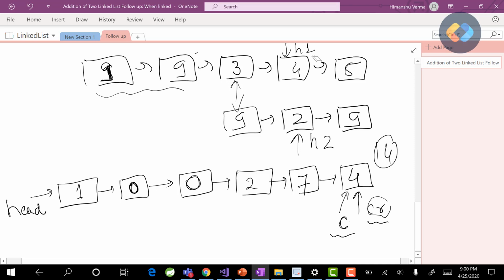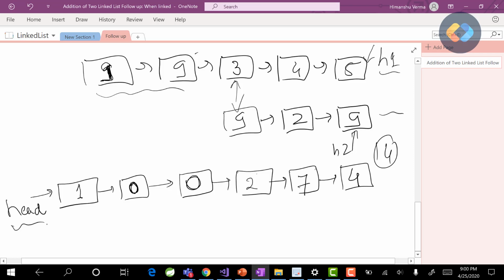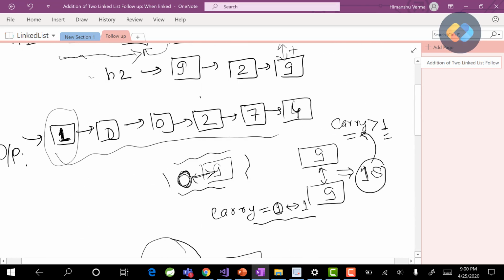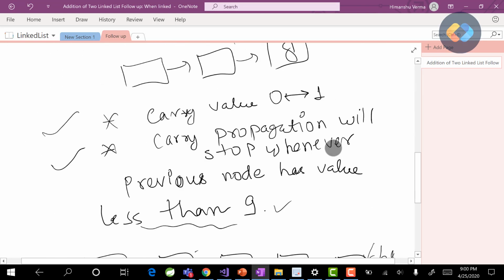After this, this will come here, this will come here, and both of these will become null, right? So our addition will stop here. That's all, and that's what we are going to return. And if you see, the summation that we got is the same as what we had previously, right? So this is the correct output.